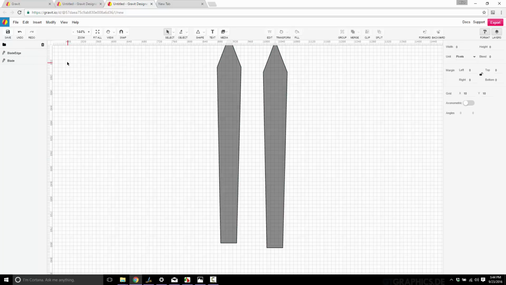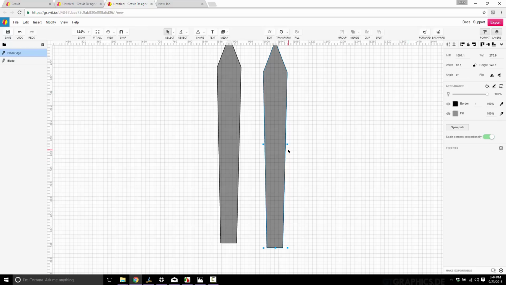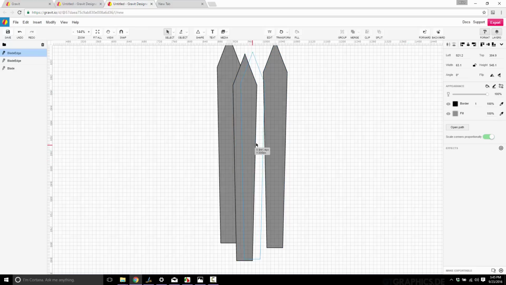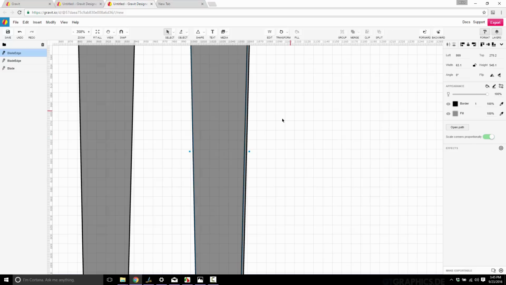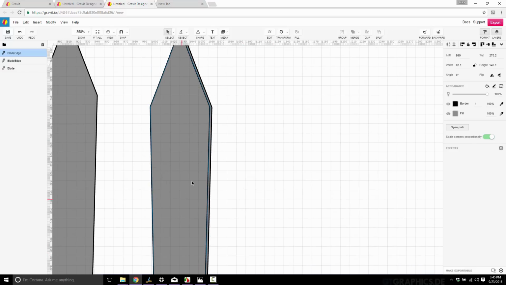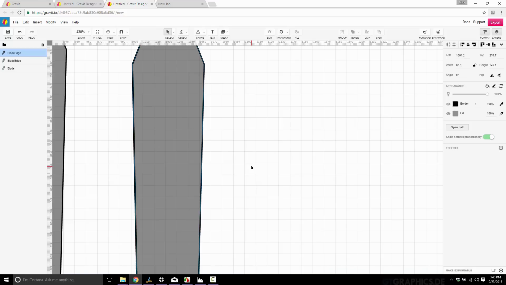And now I actually want to take blade edge, copy it, and paste it over top of itself. Like so. We want them to be an exact copy, exact overlap. I think that's about right. All right, perfect.